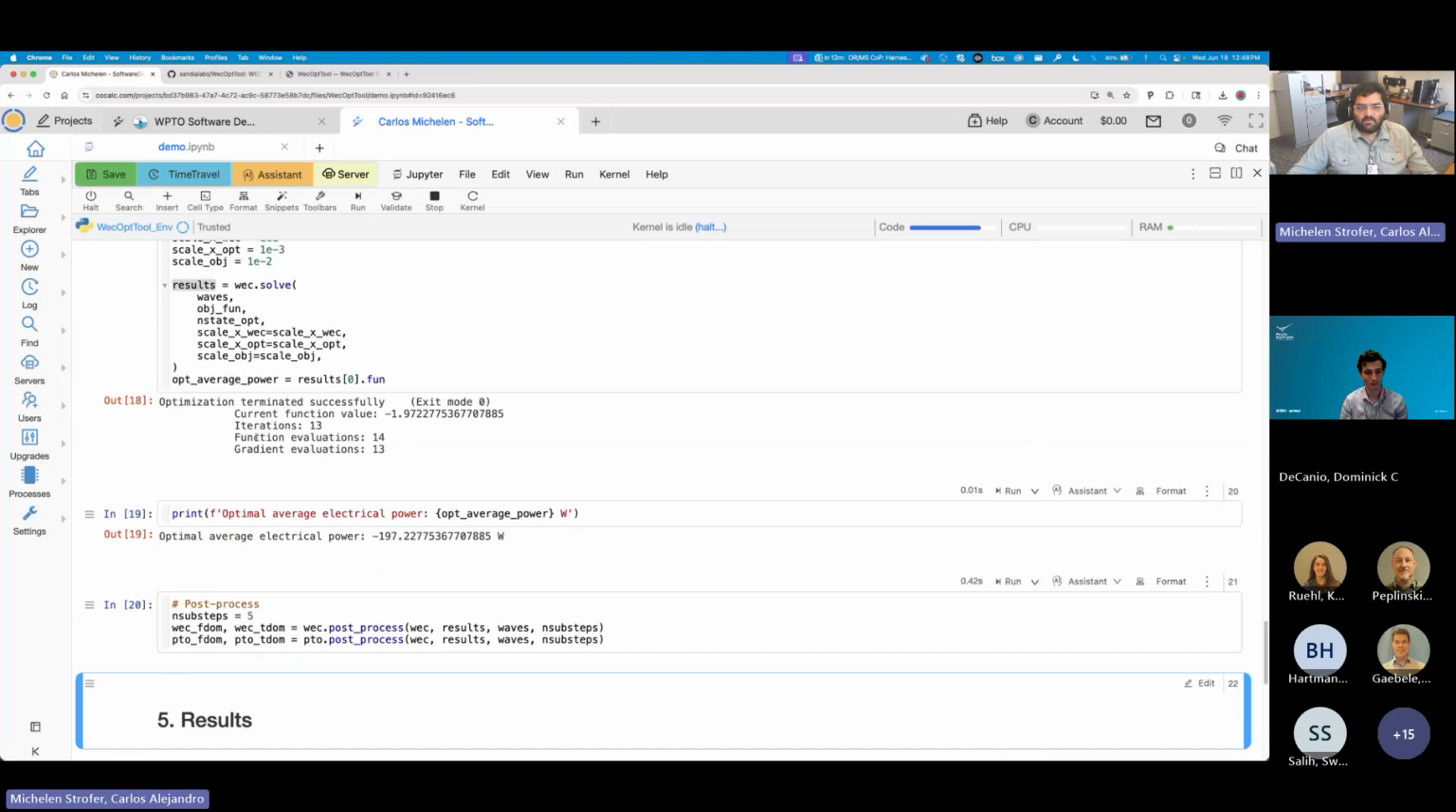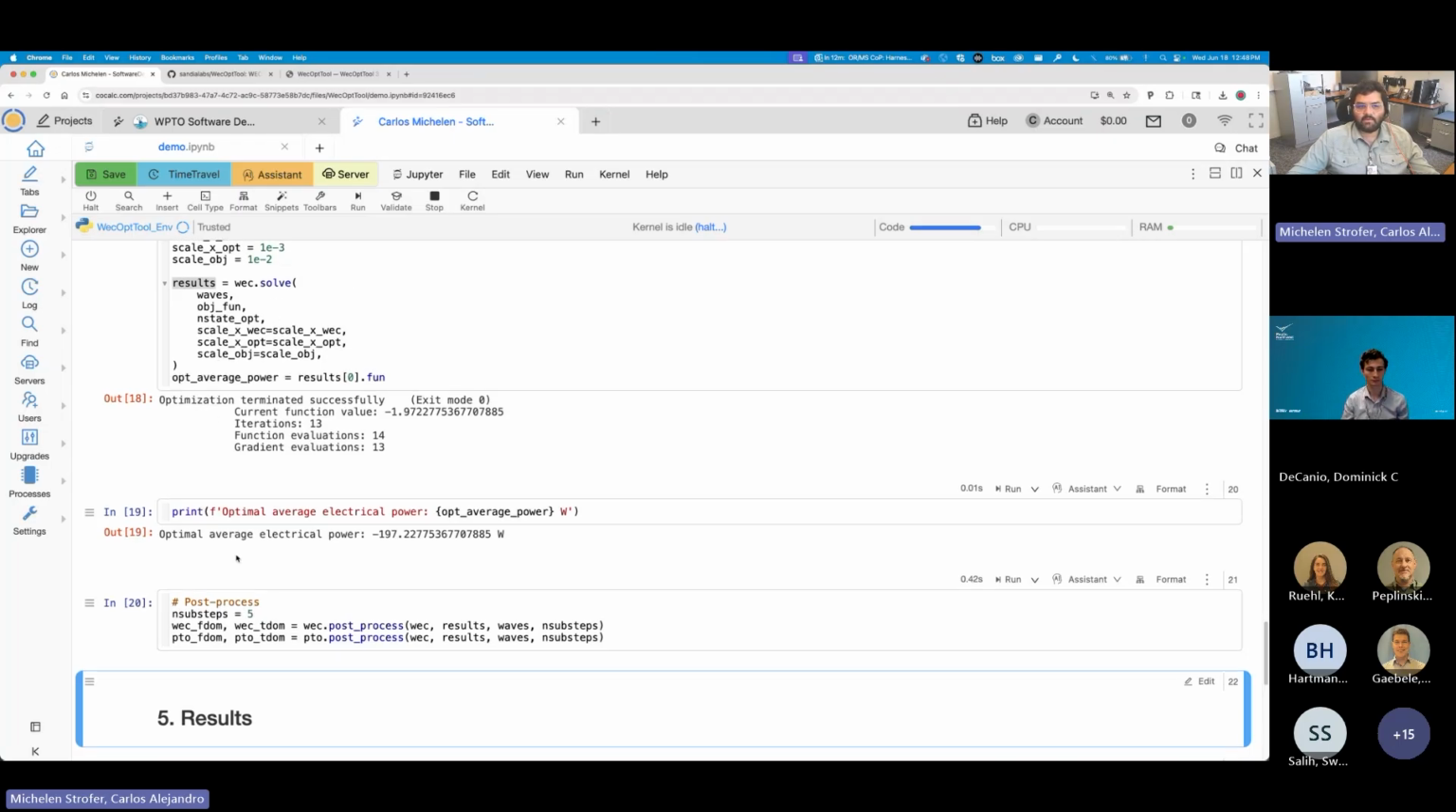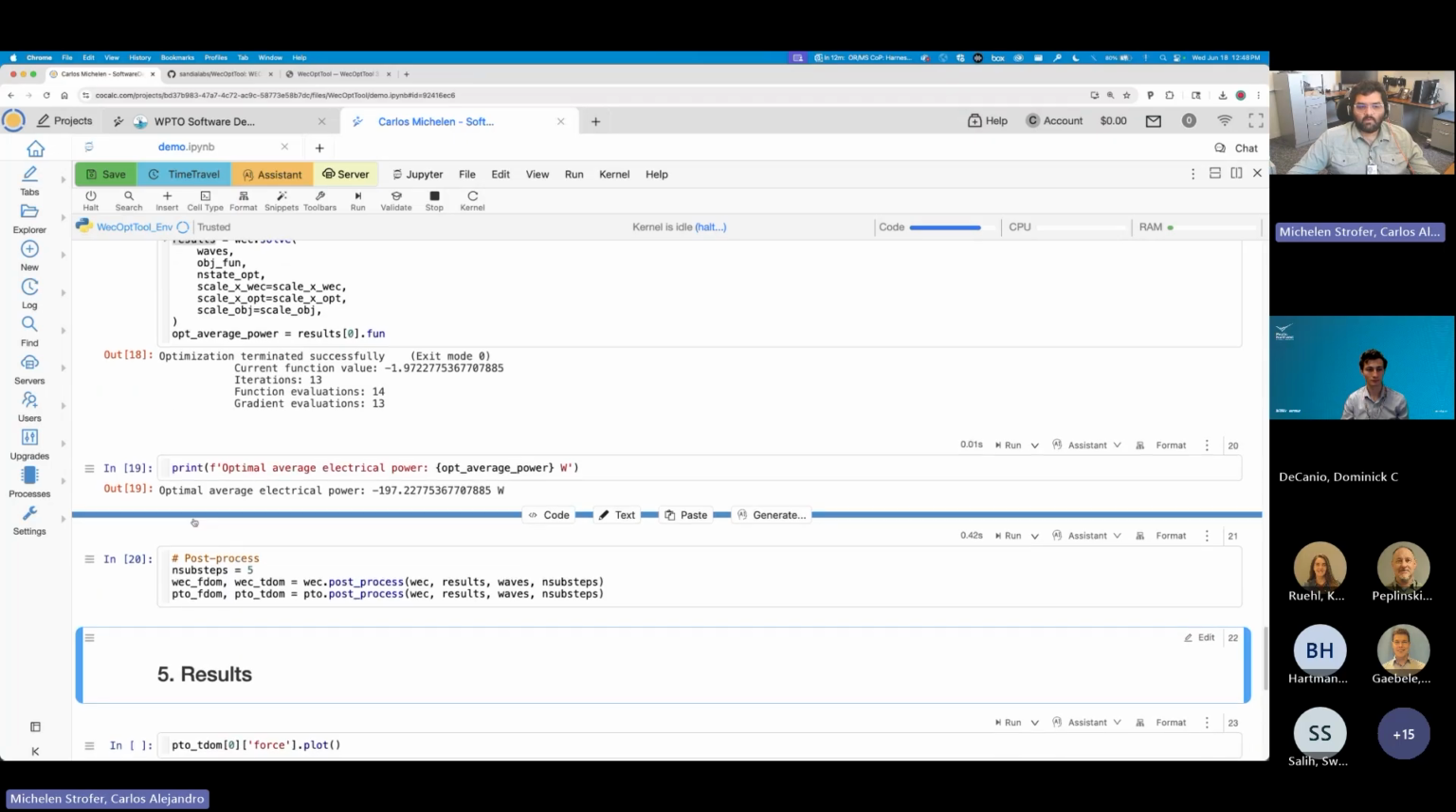And that's it. In a few cells, we were able to solve a control co-design problem. There's a lot of understanding and learning. It's a bit of a learning curve, we'll admit. But once you know what you're doing, it's just a few cells of code and you can get the control co-design. And we'll go into the results after the question. I saw there's a hand up.